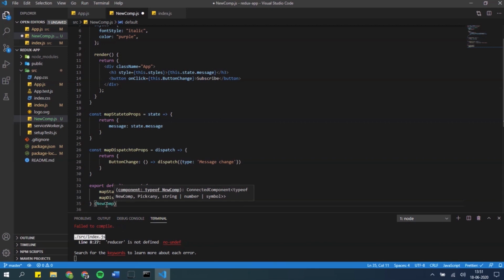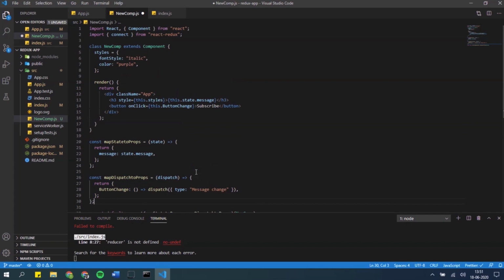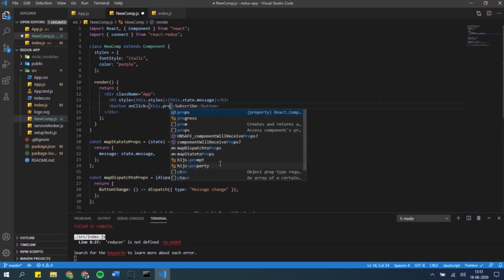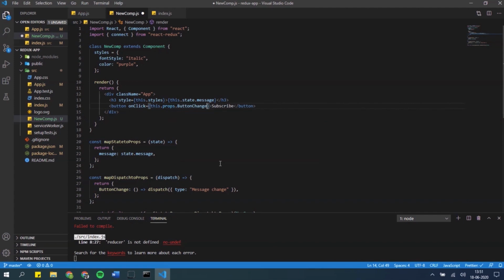All right, now we're going to go in and it's going to be for our new comp. Now we want to switch over. And we're going to just change some of our linking variables here. So instead of to button change, we're going to do props.button change. Otherwise, we won't be able to find it in our code. This is some pathing.